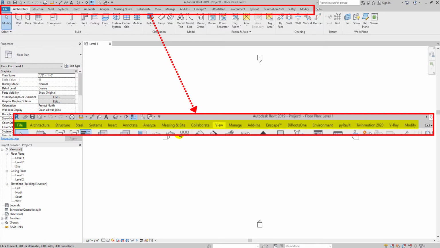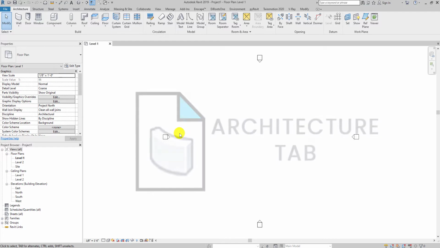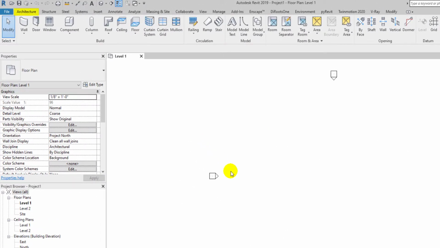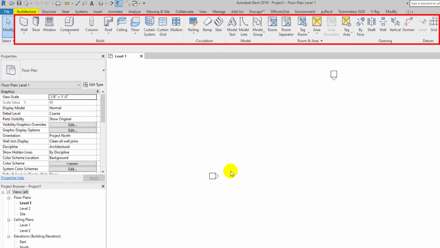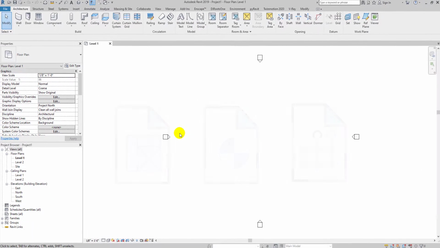There are different tabs that contain almost all commands, which is useful for creating your 3D model in Revit. Architecture tab. In Architecture tab, it's used for modeling everything. Every architecture element present in your 3D model is created from this only. You will also find many essential tools like rooms, levels, grids, etc.